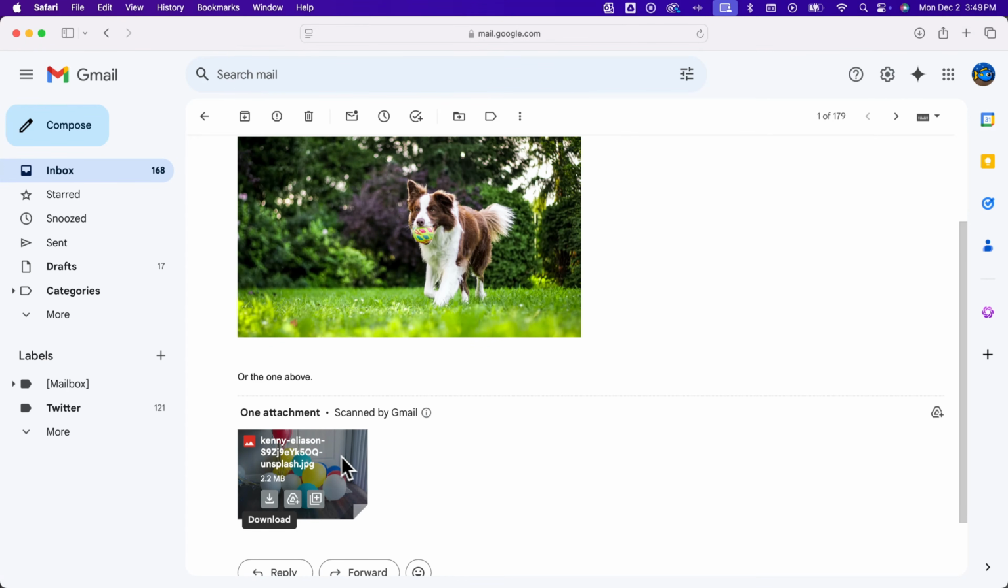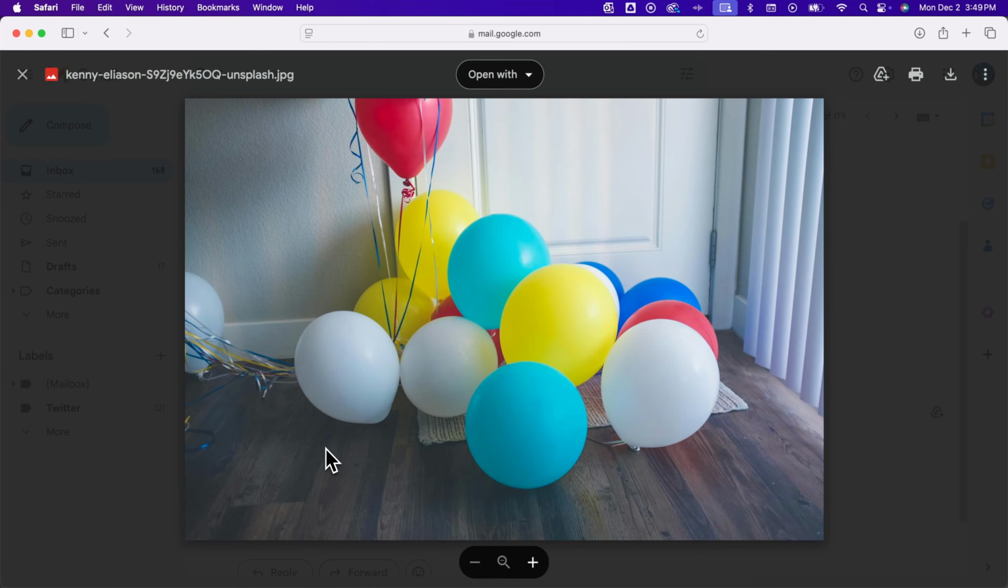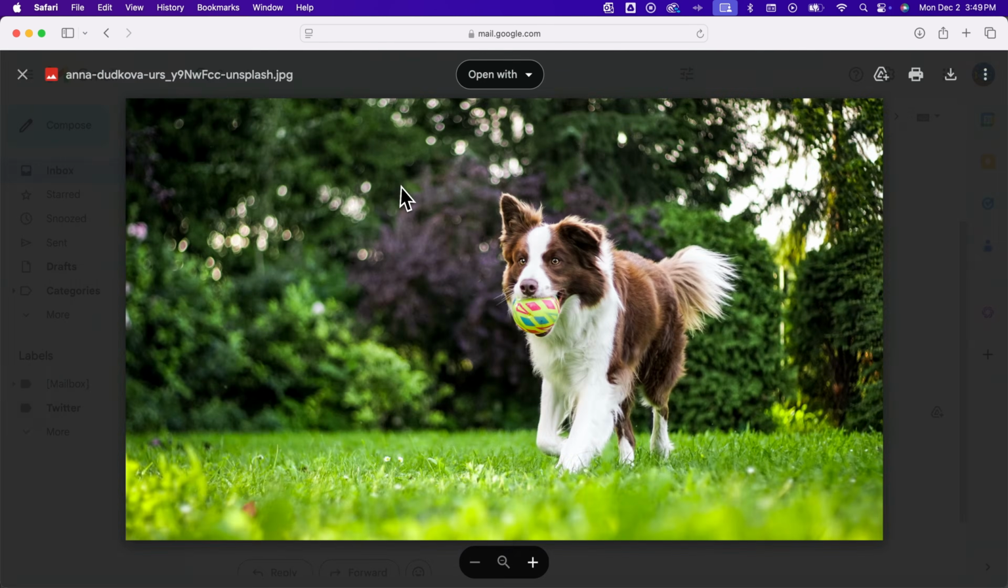Now, if we click on this image down here, it's going to open it up in this lightbox, allowing us to view the image kind of larger and giving us a bunch more options. In the upper right-hand corner, you'll find that same download button. And then we have more actions up here, and you can also just exit out of this in the upper left. This image, same thing. We can click on it and do all the same actions.